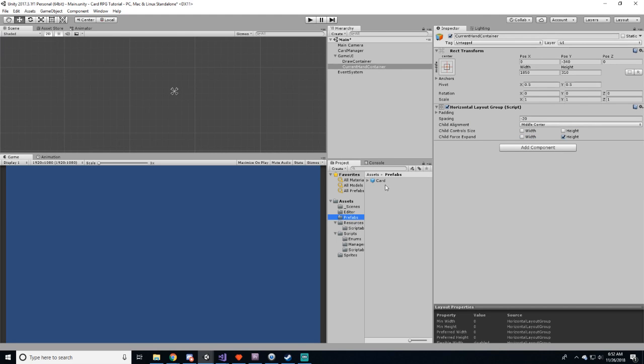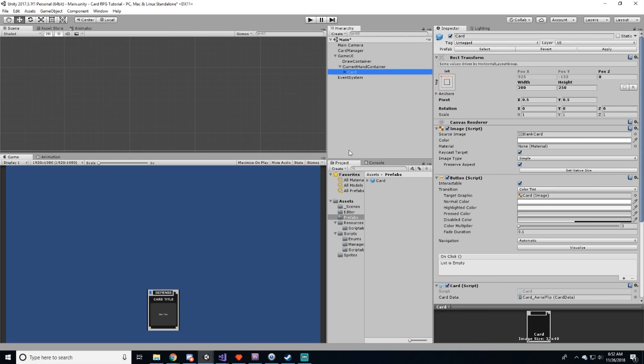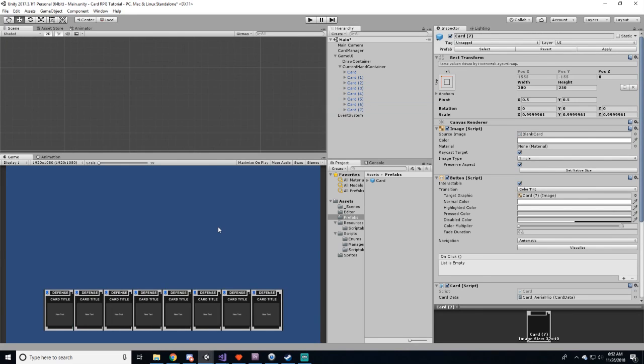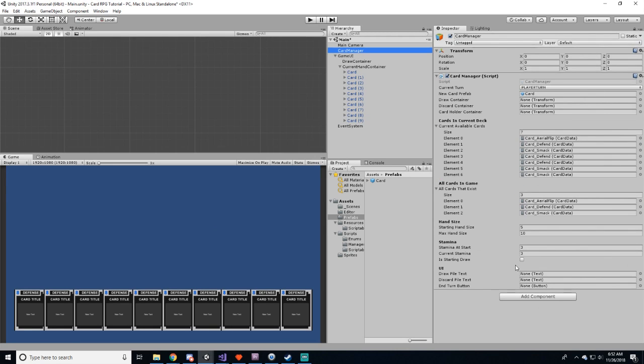We're going to grab the prefab, pull the card in on the current hand container. There it is, right there, right in the middle. That's a pretty spot, right? And if you hit Control D to duplicate it, that's how it's going to layer itself. 6, 7, 8, 9, 10. 10 cards, that's the max that the hand's going to be, right? That's what we put for the card manager, a max hand size of 10.